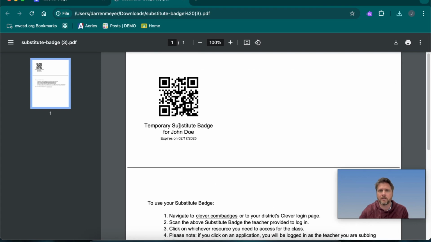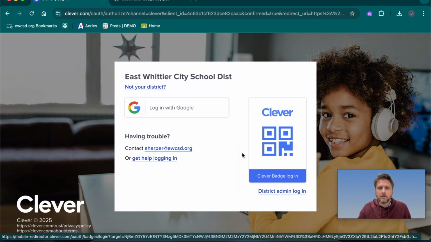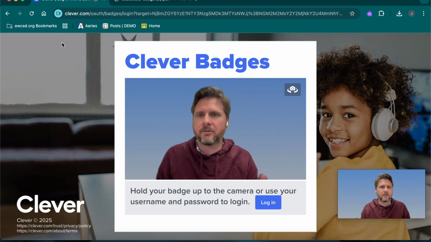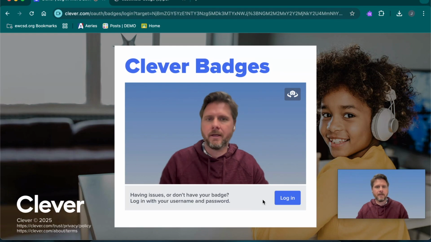But I'm going to walk you through what that looks like for the sub. All right, so I've printed this out, given this substitute badge for my substitute, and now they are ready to access this page. So let's see what that looks like. All right, now when the sub gets here, they go to Clever, and instead of clicking Login with Google, they're actually going to use a Clever badge login. It's right here. When they click on this, it's going to pop up to say, hold your badge up to the camera. You might need to click up here somewhere and give access to your camera. But I'm going to hold my badge up. So I'm going to go ahead and do that now.